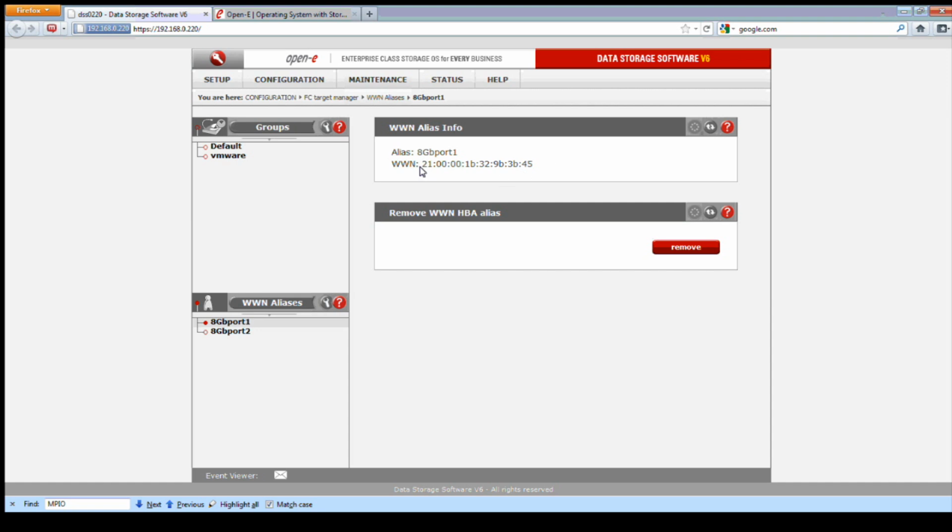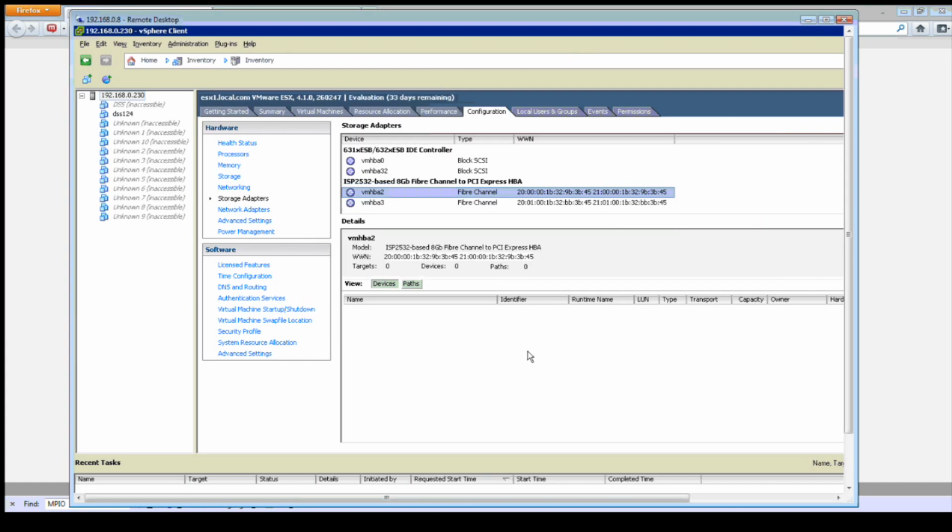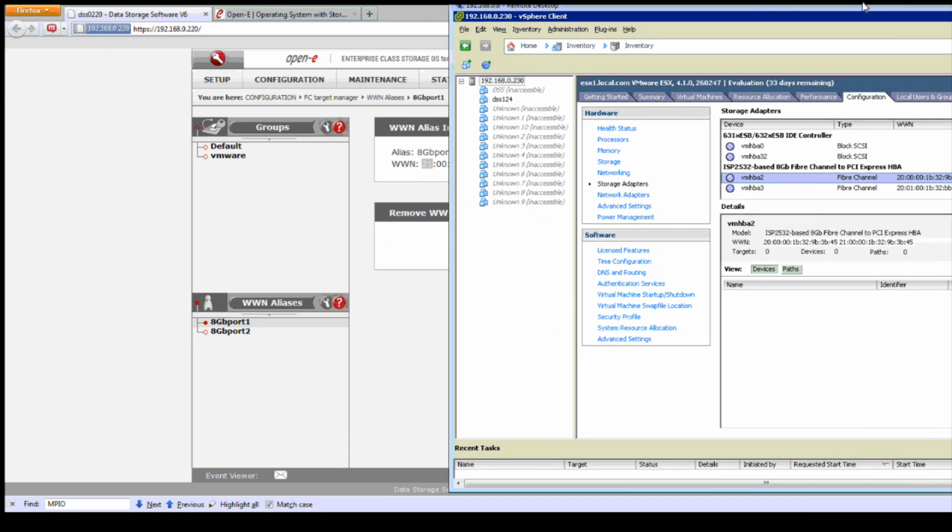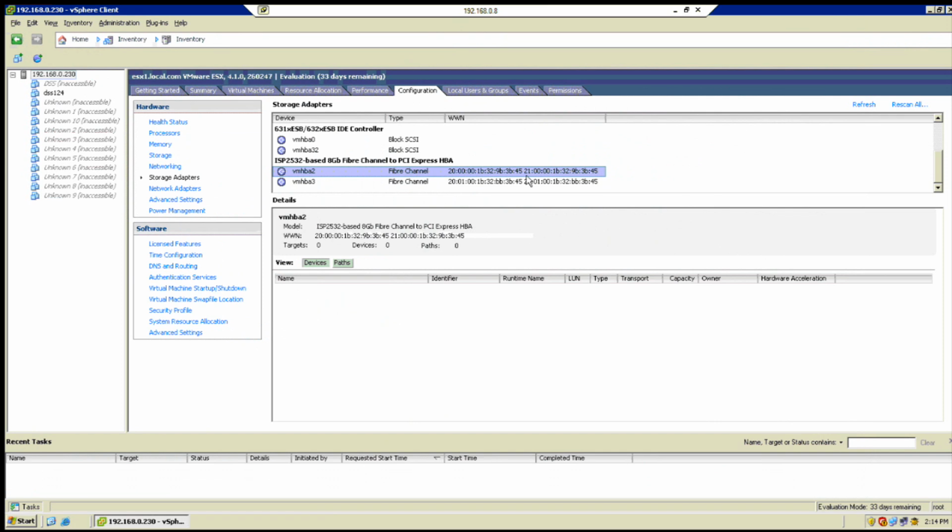If we look at the port 1 that I've created here, so this would be the information from the VMware server, from the initiator side. So we're looking at, instead of 20, notice how we're using 21. So I matched it and I named it under 8 gigabit port 1. Now let's go back and take a look.